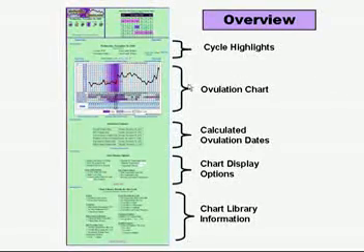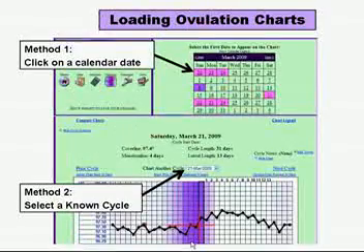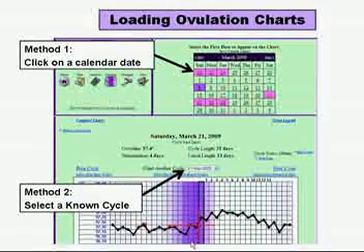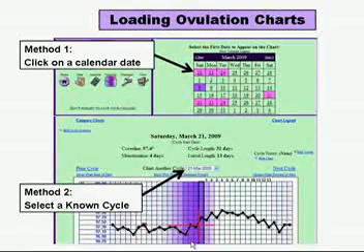This will be followed by the ovulation chart itself, and then additional information including calculated ovulation dates, some chart display options, and also some chart library information. We'll discuss each of these separately. First, let's talk about loading ovulation charts in general. There are two methods to load an ovulation chart.